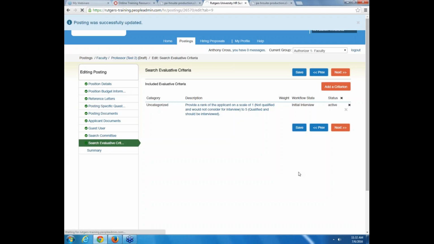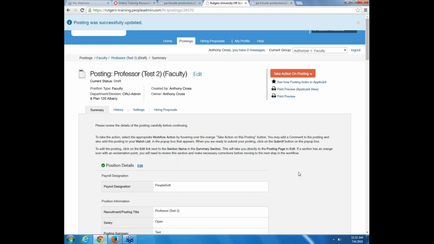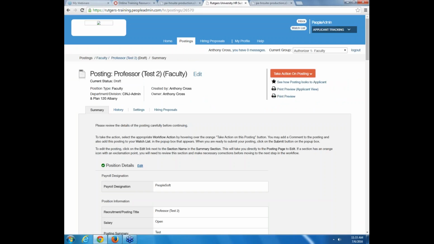So when you set up your search evaluative criteria and you're finished, you hit next. At the top, you'll get a message that your posting was successfully updated, and we are now on the summary page of our request, which is very similar to the staff side. And if you're an authorizer too, this is the page you're going to see in most cases when you log into the system. So right here, we have the title that we entered.